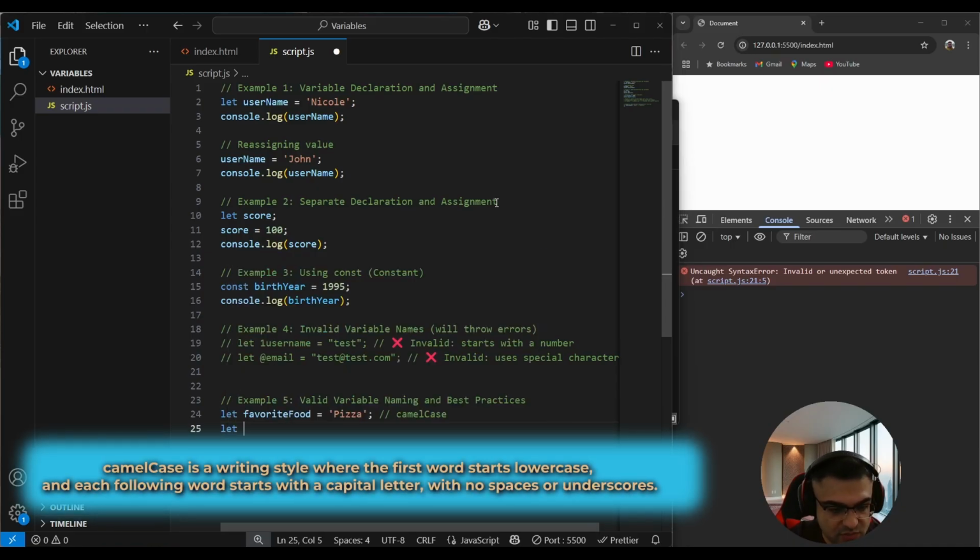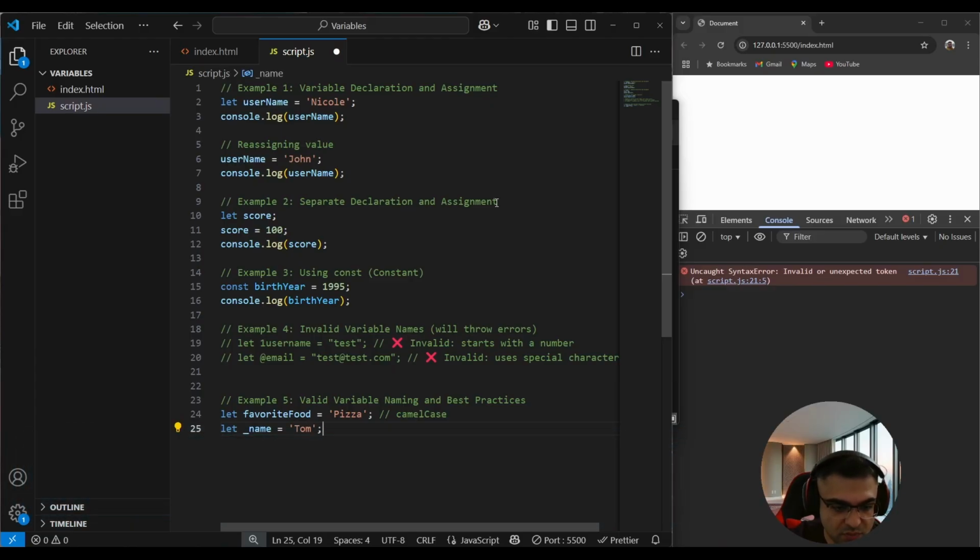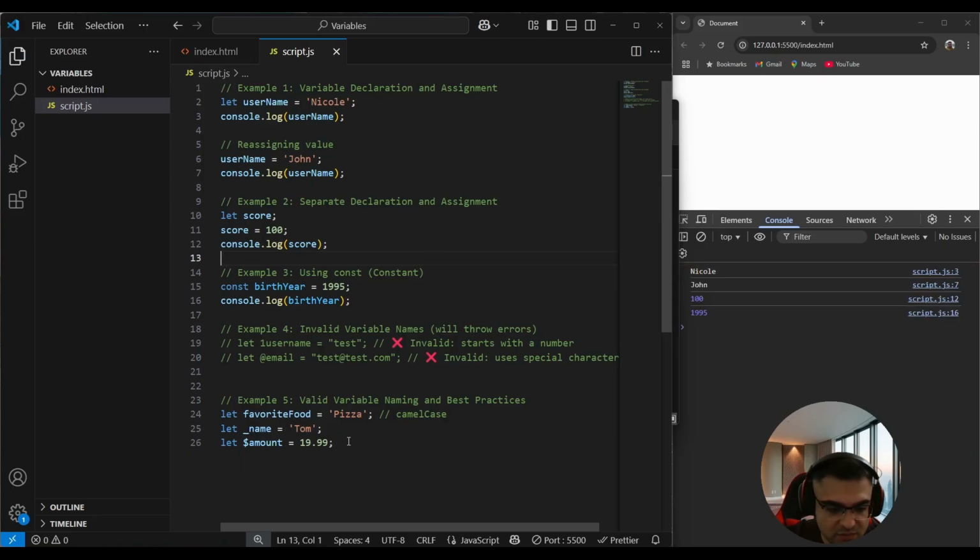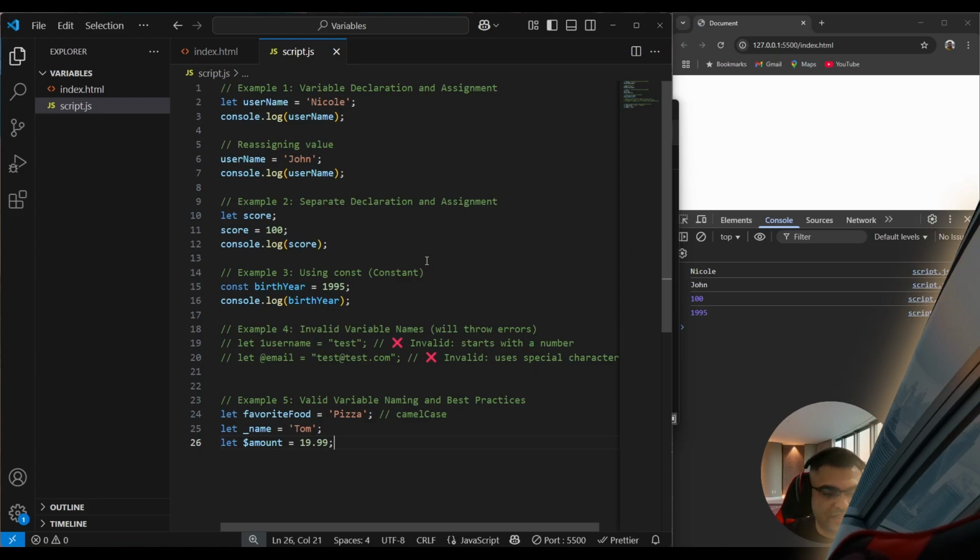Other than that, I can name a variable using underscore. For example, _name. It's also valid. And let's set it to Tom, for example. And we can also use the $ sign. So let, for example, $amount, and then set it to this value. So all of them are valid, and we can use them. If I save this file, you see no problem, no error, and everything is fine.